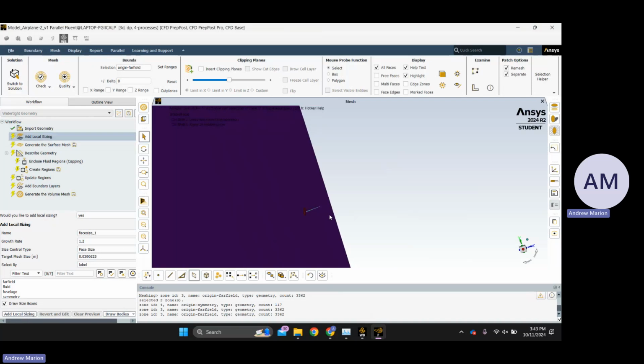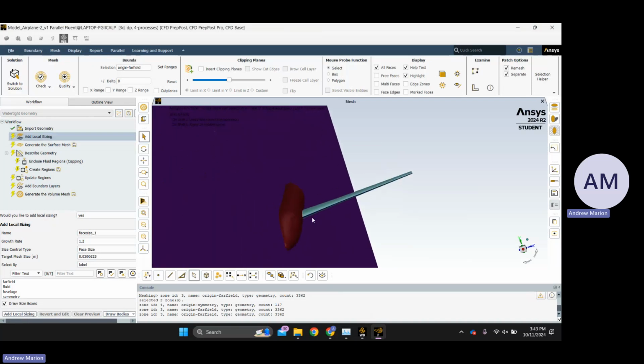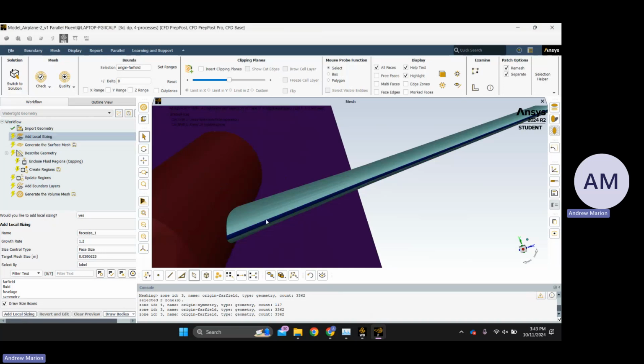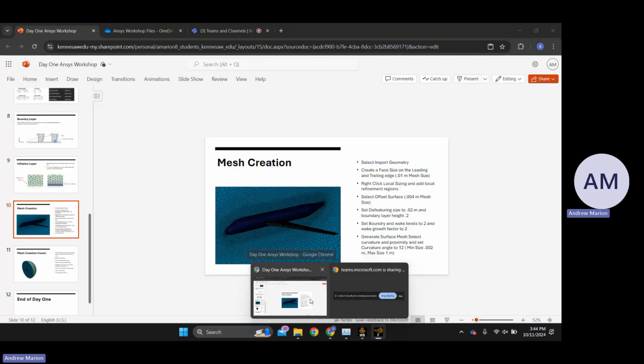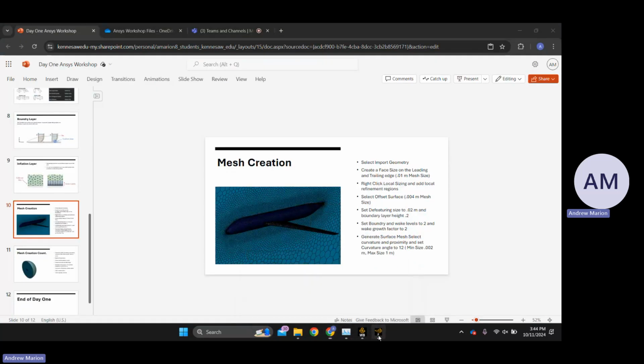I can show you why we're doing this. If you just hit mesh, it will create a mesh for you, but it'll do a randomized unstructured mesh. You then go into these settings under workflow and do what's called mesh controlling, where you're selecting certain areas, certain surfaces, and designating, hey Ansys, don't just put a random size element here. I need the elements to be this size on this part of the aircraft.